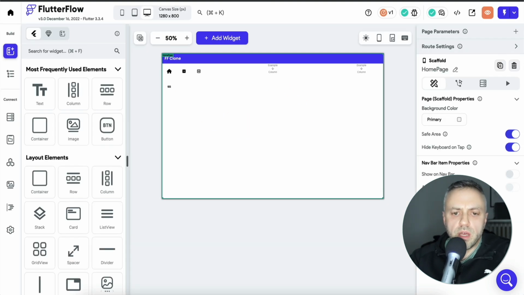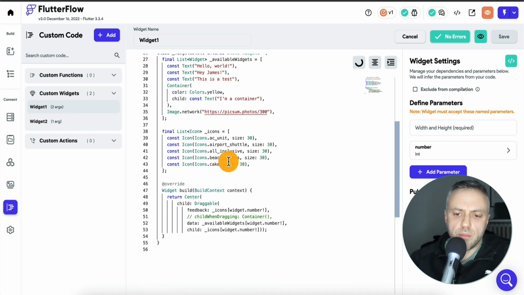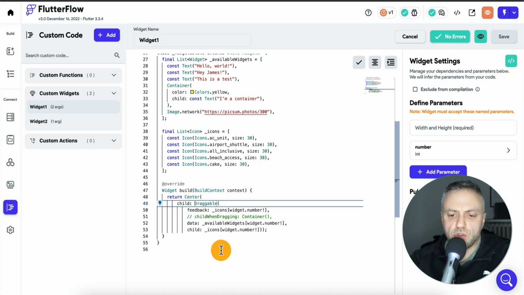And so I went ahead inside my app and I created a widget. Well, I created a couple of widgets. But the first widget I created was based on the code that it gave me. And that is a widget that turns any kind of widget into draggable. So it basically returns a draggable. It wraps a regular widget with a draggable.